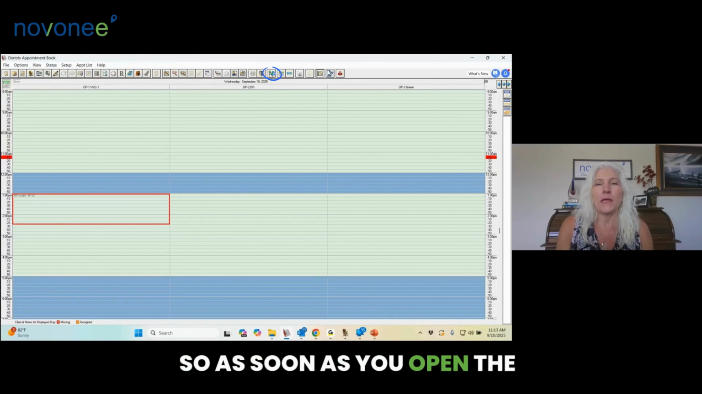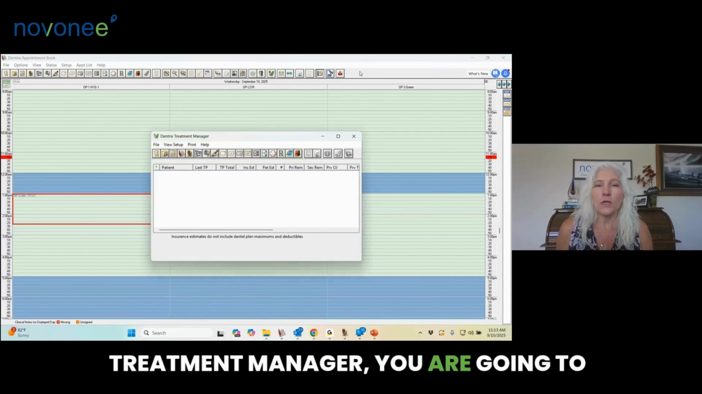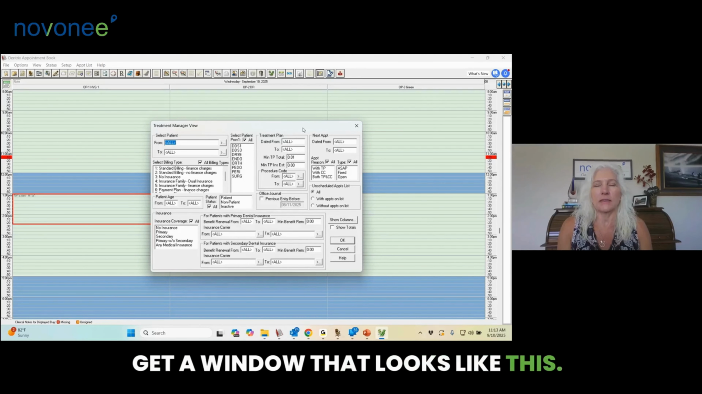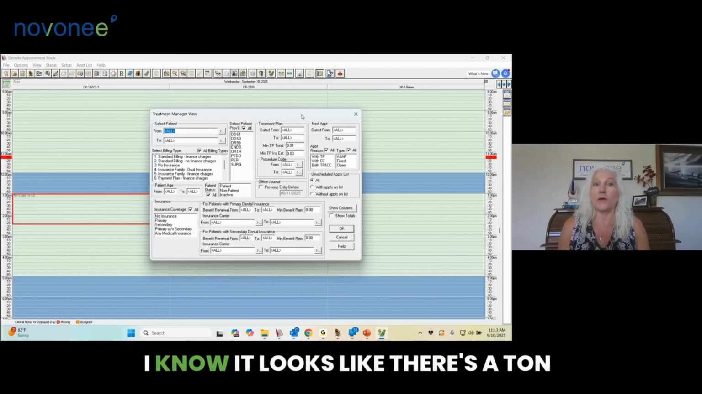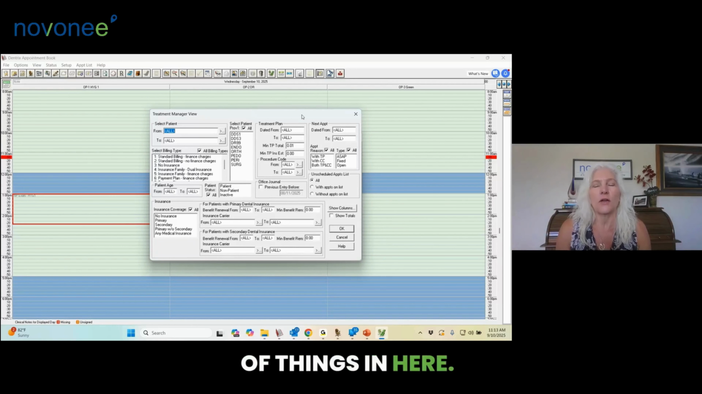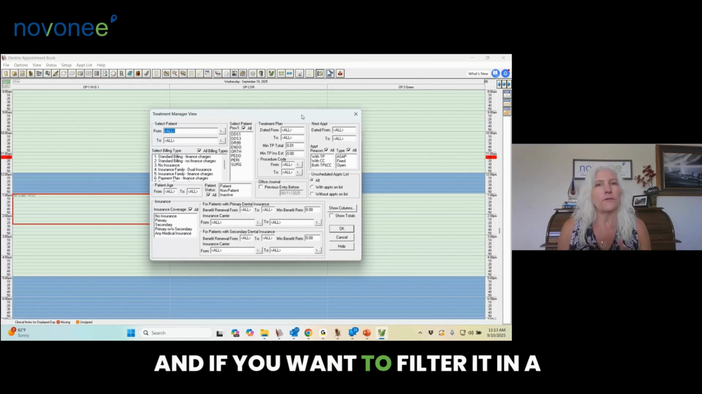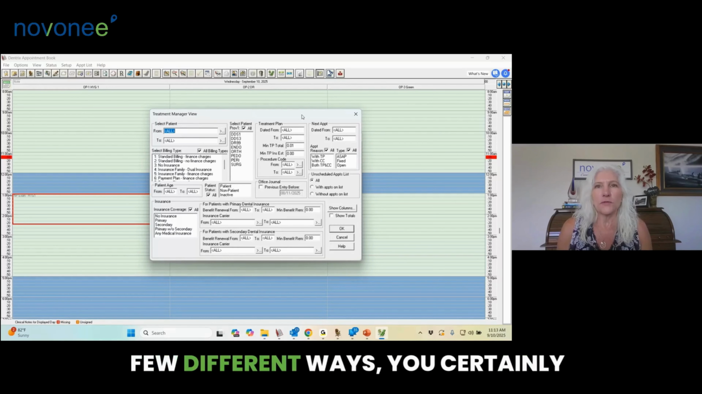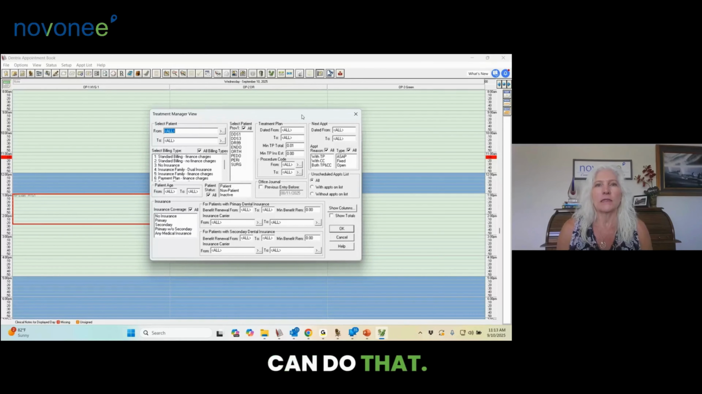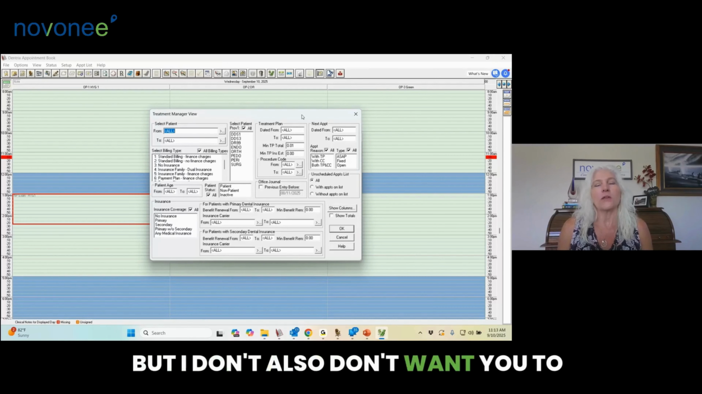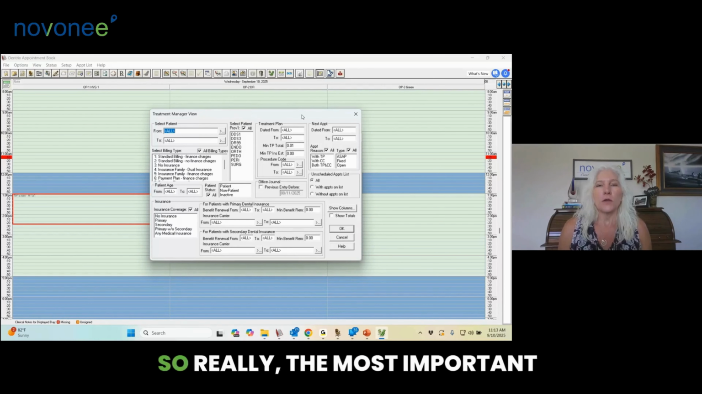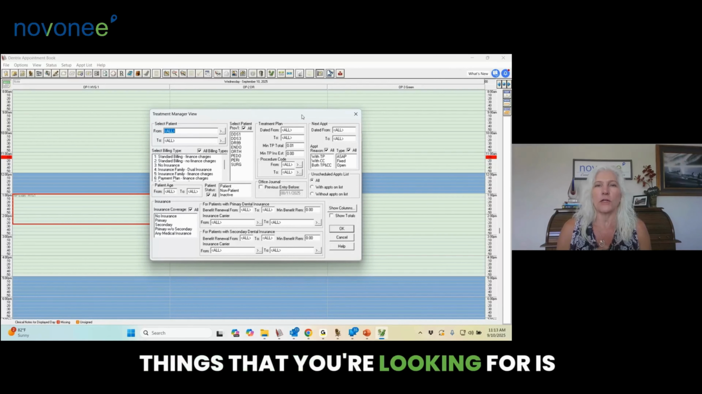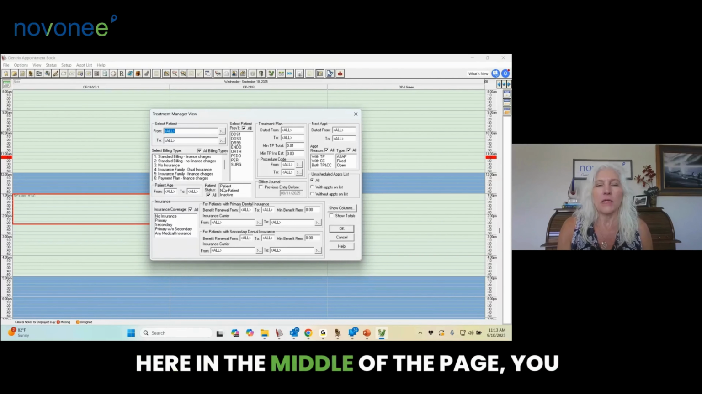As soon as you open the treatment manager, you are going to get a window that looks like this. I don't want you to get too intimidated by this window. I know it looks like there's a ton of things in here. If you want to filter it in a few different ways, you certainly can do that. But I don't want you to filter it down too much, because then you won't get the comprehensive list that you're really looking for.